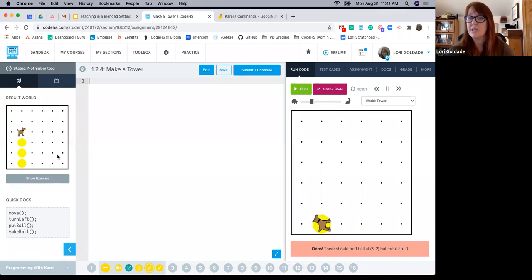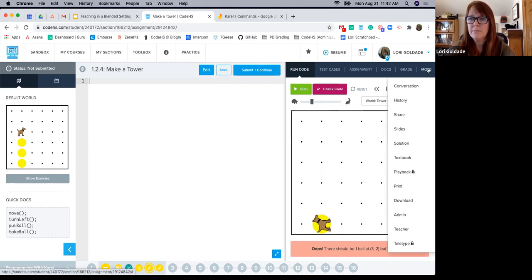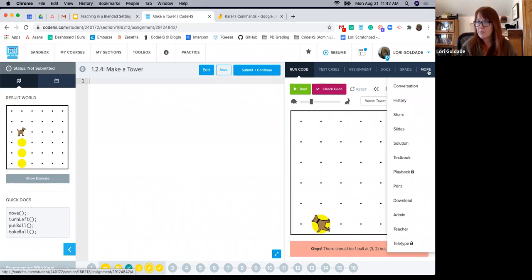Now, one other thing that I want to show you before we end class for today and do a quick exit ticket is in this More tab, you're also going to see a conversation section. Okay, so again, More. Let me make that a little bigger if I can. Well, that one's being a little cranky. So it's in the top right corner, More, and then Conversation.